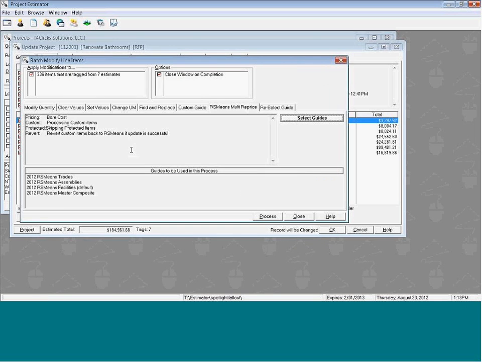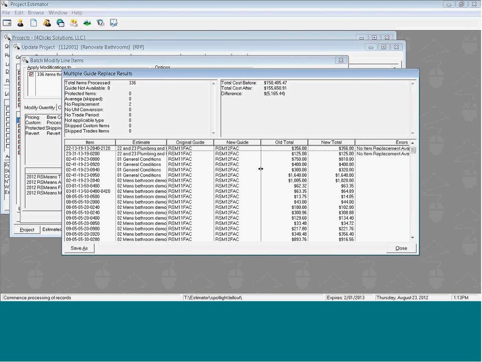All right, so I'm just going to click OK. That's going to bring us back to the batch modify line item window. We can see that we've got everything summarized. It's going to change all 336 of these items. And when we press process, it's going to touch all 336 of those line items and reprice them from 2011 facilities to the 2012 facilities. That was a little bit quicker than I could do estimating myself. So we can see that we've increased about $5,000, and there were two line items out of the 336 that had errors associated with them.